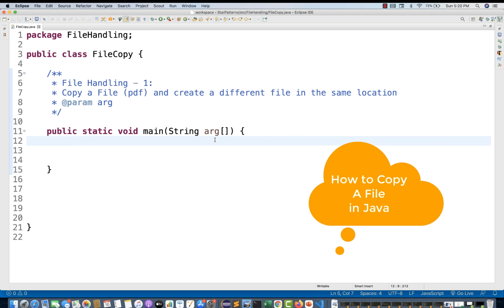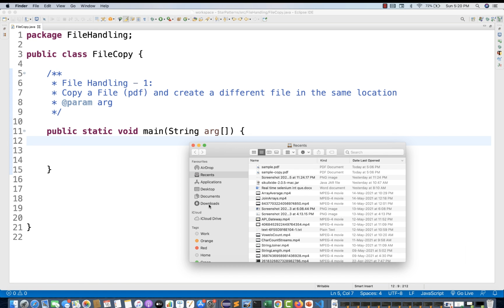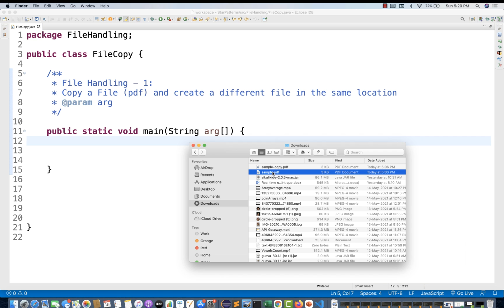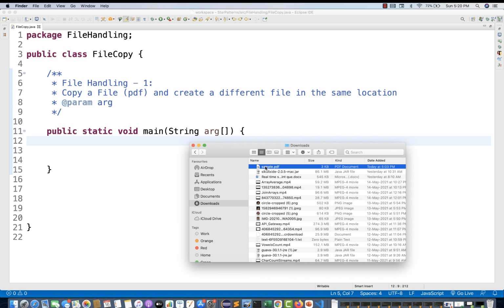I'll just use a simple PDF file that I have already downloaded in my downloads folder. You can see that this is sample.pdf, and let me just delete this one. I want to create one more PDF file from sample.pdf over here, in my downloads or C drive or D drive or anywhere. The new file name will be sample copy.pdf or something like this. So how will you do that?